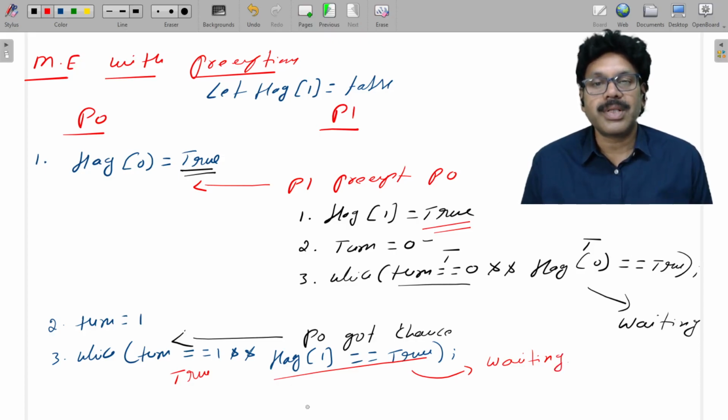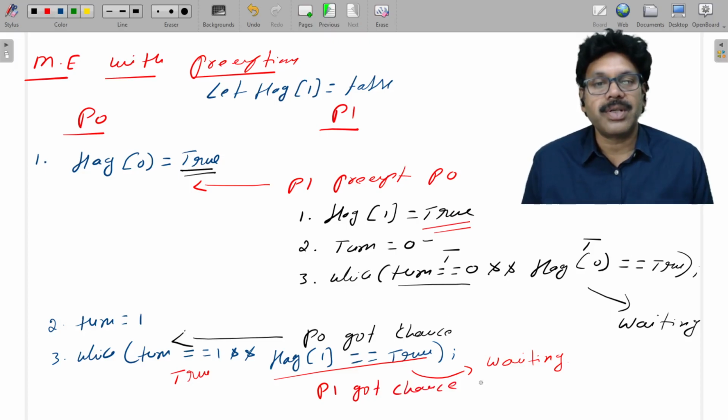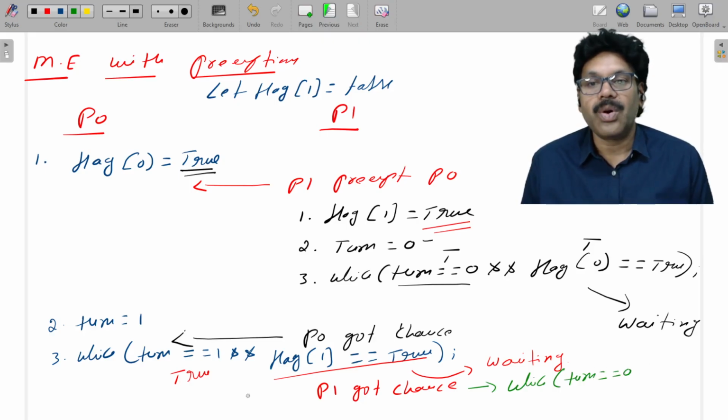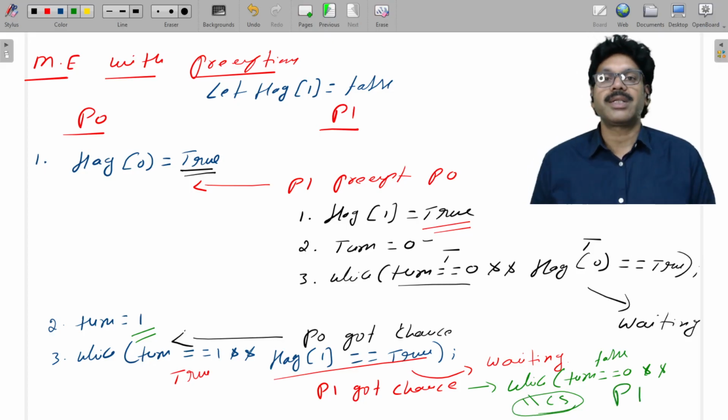Clear? Now who got the chance? This guy is under waiting, this guy is under waiting. Now who got the chance? P1 got the chance. Please observe carefully. P1 is again checking the while condition: while turn is equal to 0. No, because you made turn equal to 1. So this condition becomes false. When this condition becomes false, you can enter into the critical section. Right now, who is in the critical section? P1 is in the critical section.